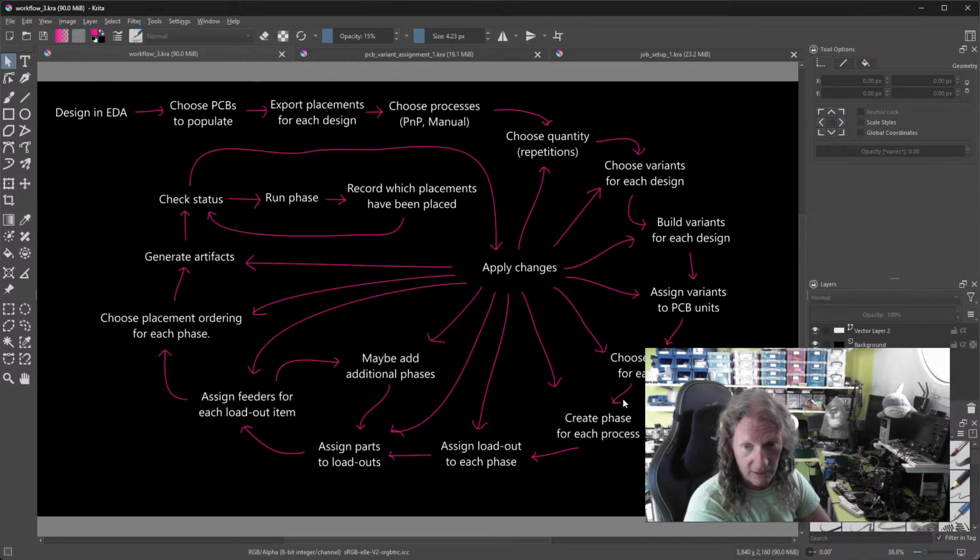And then you create a phase for each process. Now, a process might be use the pick and place machine or manually place parts. But for a two-sided board, you need 2 pick and place machine phases, one for the top and one for the bottom, right? And then after you've done that, you might need another phase for all the through-hole parts. So you might end up with 3 phases for this assembly job, right?